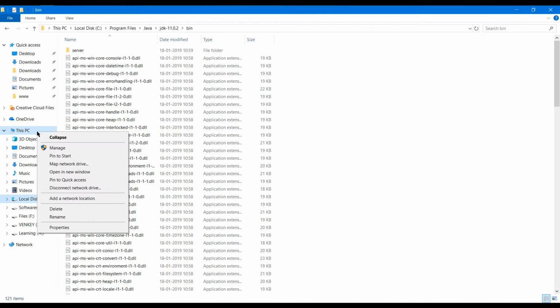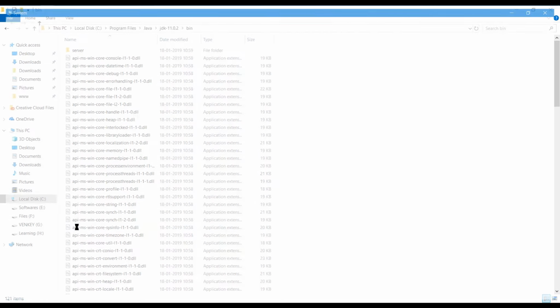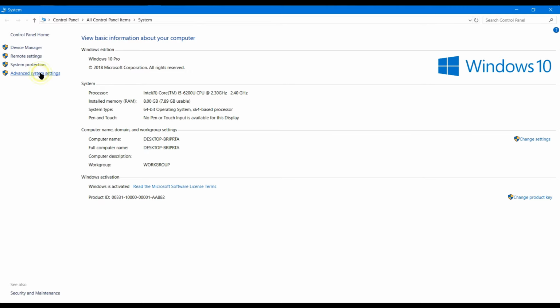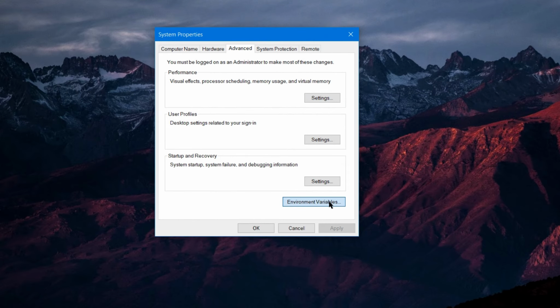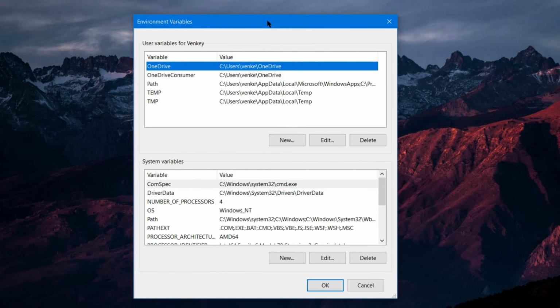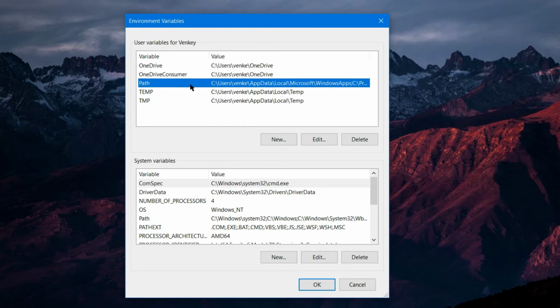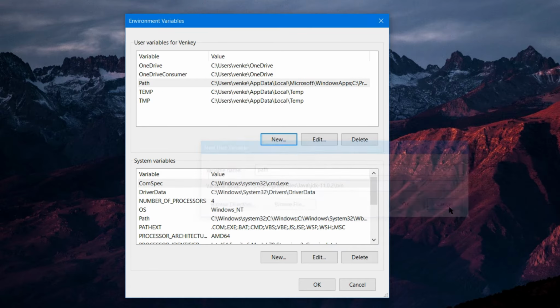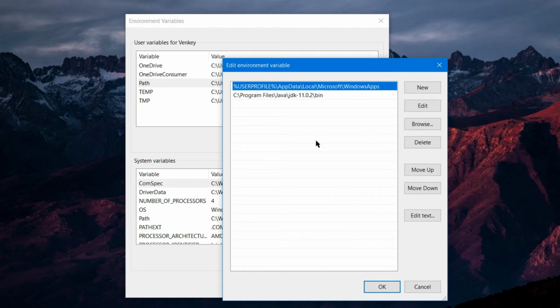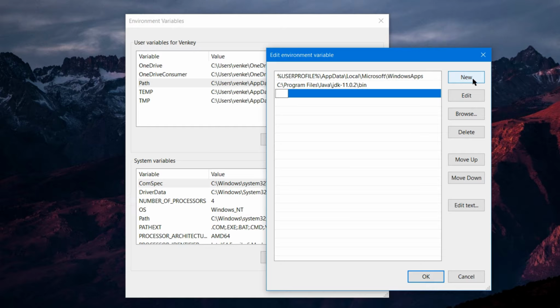Now right click This PC and go to Properties, and inside Properties just click Advanced system settings. This is what we want. Now click Environment Variables. Over here, if there is nothing called Path, you just need to create a new one, give it the name Path, paste the directory location over here and click OK. But I already have this Path over here, so I'm going to edit that and click New and paste the copied path. Yeah, you can see that I already did that, so I'm not going to do that again.